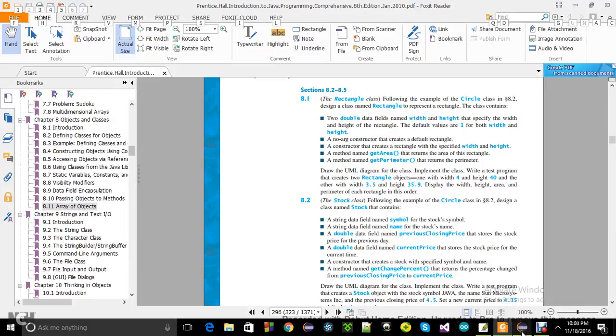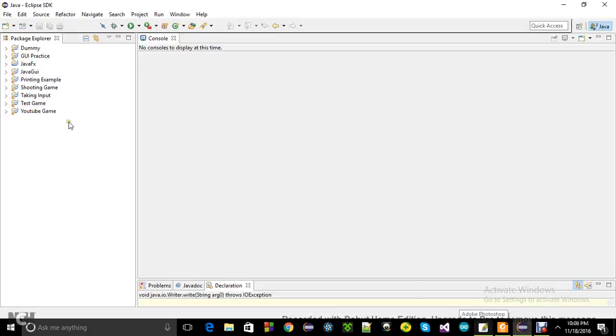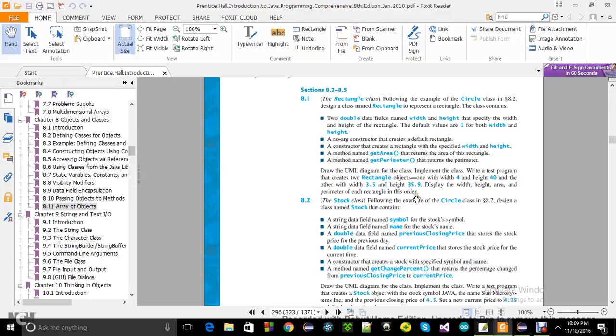So let's begin. First, let me choose a project, maybe this one, or taking inputs. Okay, so I'm going to do my example under this taking input project and under the taking input package. I hope you guys know how to open a project and a package under it. So let's look at the example.